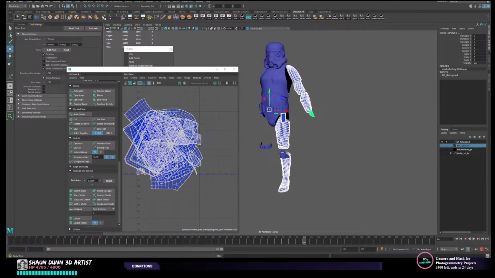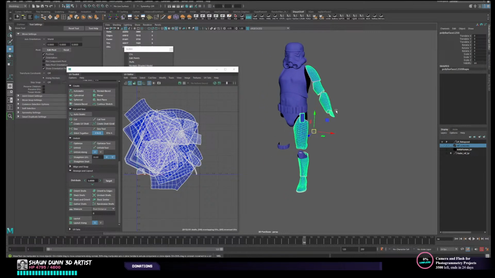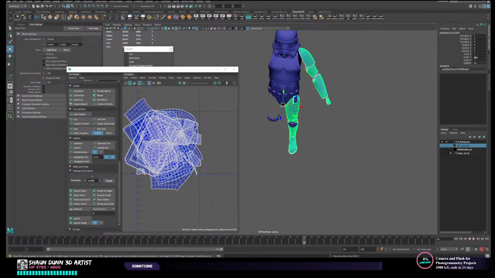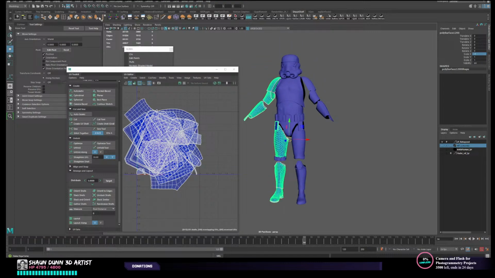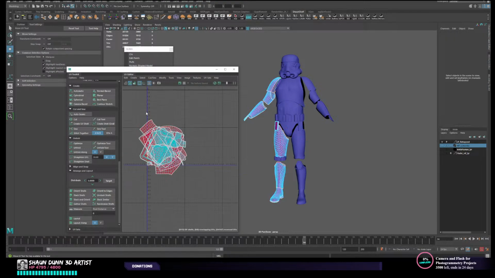And then I'm going to combine them. And then I'm going to move my pivot to 0. And then I'm going to Command D, -1. And then when I freeze the transformations, now these are all flipped, so I want to flip them over.